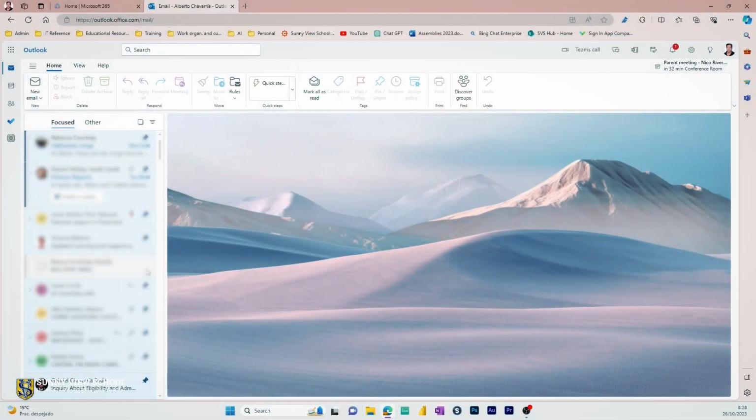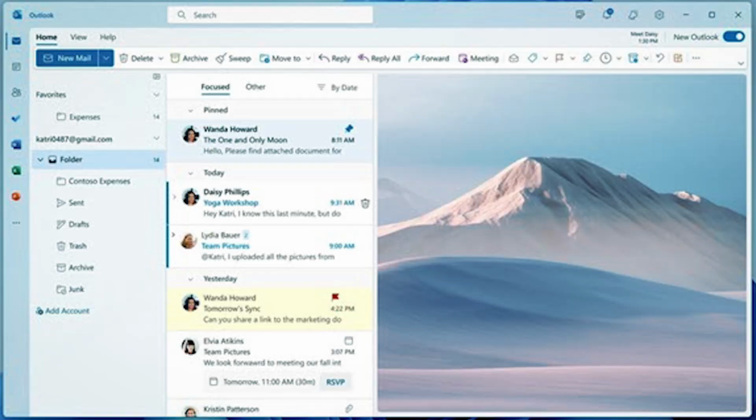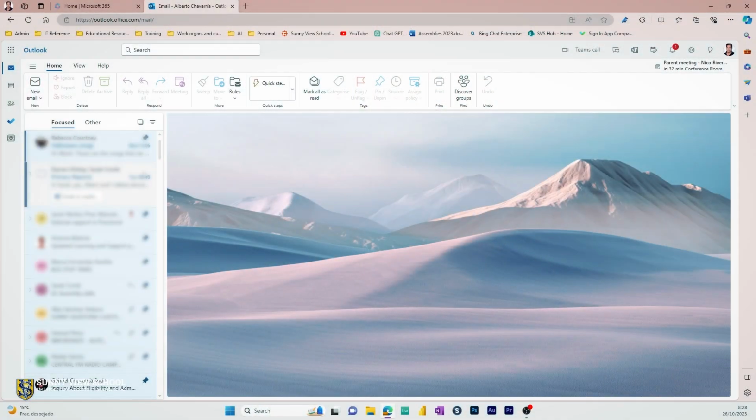In this case, I am in the web version, the browser version of Outlook. If you're using the app, I suggest you change to the new version of Outlook. Up at the top right of your screen, you should have a little toggle switch that says something like New Outlook or Try the New Outlook. If you click on that, your interface will change and it will be very, very similar to the browser version of Outlook. It'll make it easier for you to follow along with this tutorial. So back to our browser.